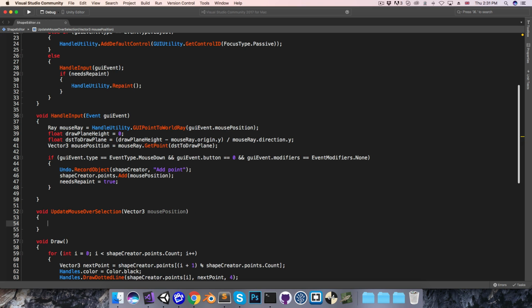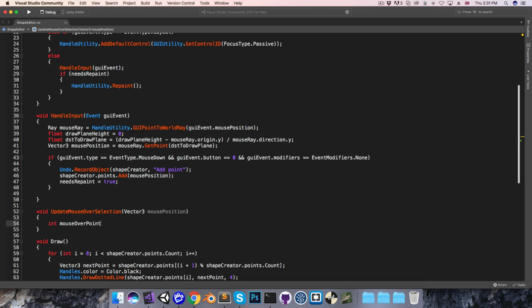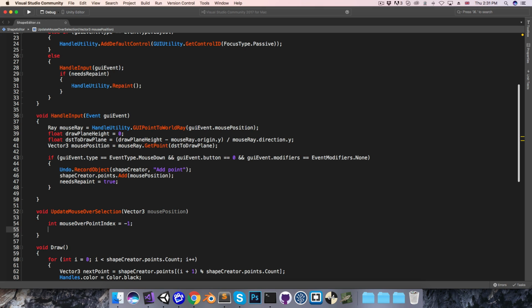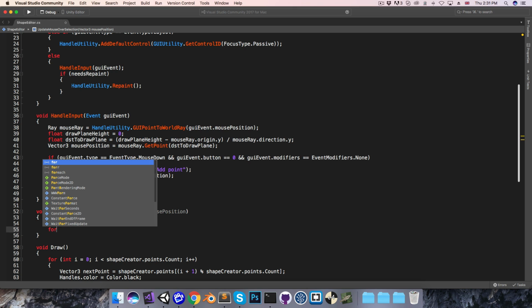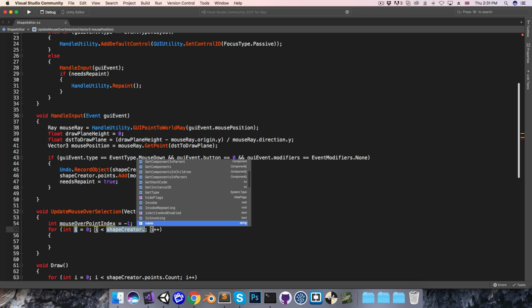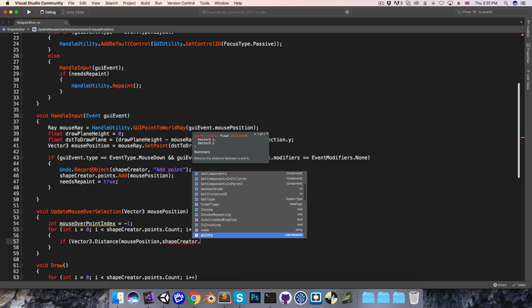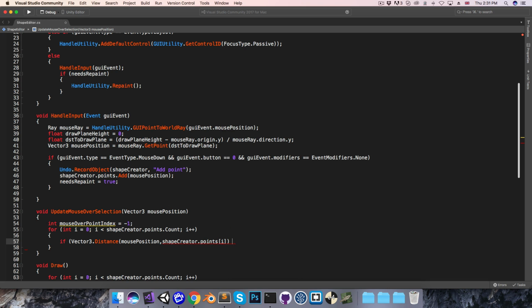So in here we want to figure out the index of the point that the mouse is currently over, and it should just be -1 if it's not over any point. So let me create an int mouseOverPointIndex equal to -1 by default, and then we're going to loop through all of the points. So I'll make a for loop going from i equal to 0 to i less than shapeCreator.points.Count. And for each of these, we're going to check if the distance between the mouse position and the point, so shapeCreator.points with an index of i, is less than the radius of the point, which I think we chose to be 0.5.